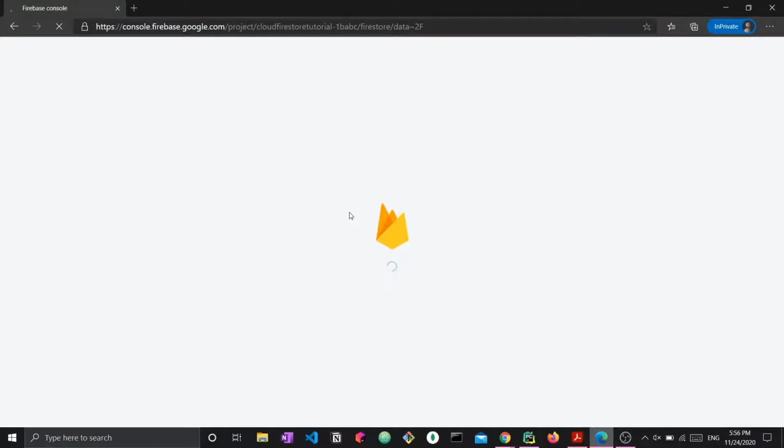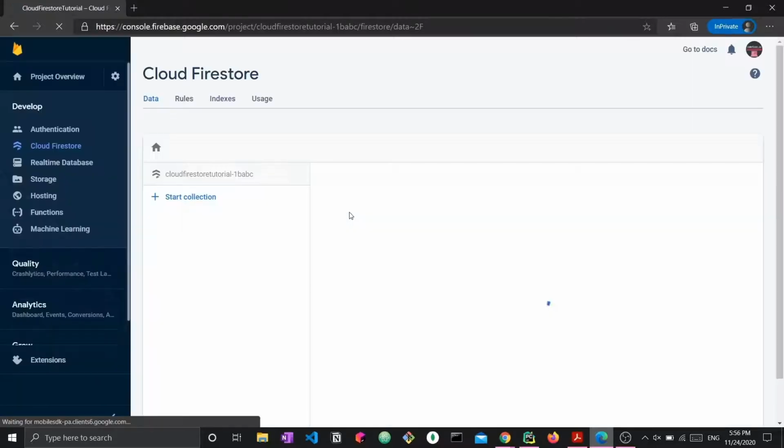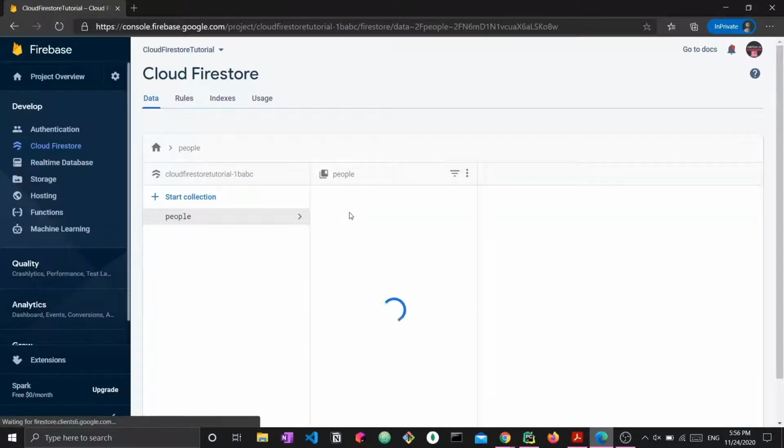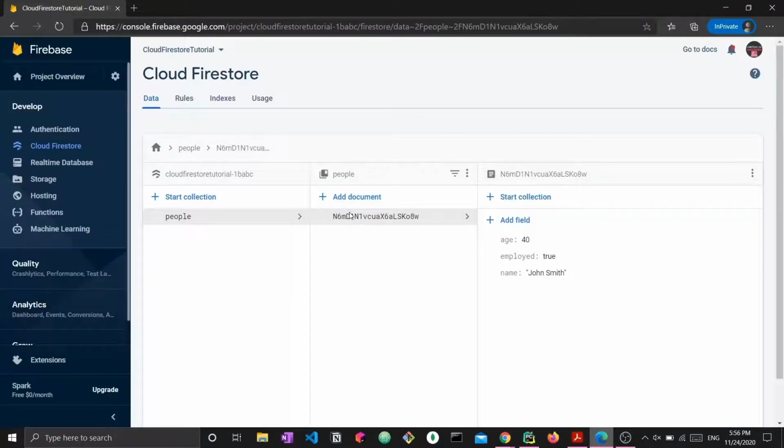Sometimes you will see things refresh on their own, sometimes you have to manually refresh. I feel like this largely depends on bandwidth as well as other factors. Here we can see that we have a new collection. Collection people is here. There is one document inside it, and inside this document there's a bunch of fields. We said fields are basically key value pairs, such as name John Smith, employed true, and age is 40.